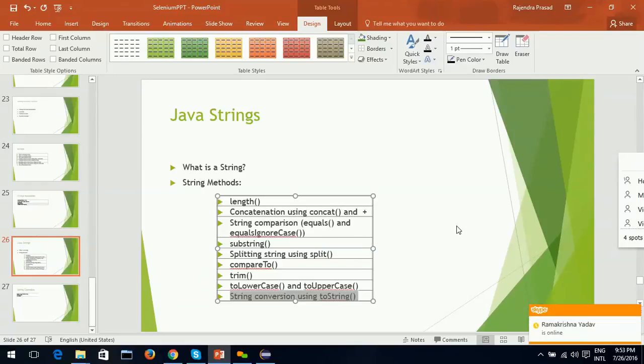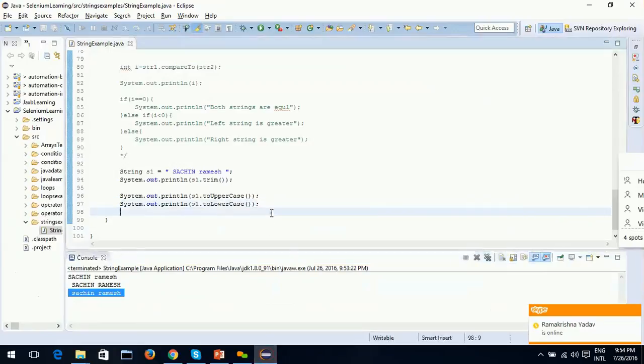Suppose I am giving a long sentence up to 32 characters. Or any label name or anything, the table field. I just want to see the starting 4 or 5 characters followed by dot dot dot. Can I do it using trim? Yes, you can do it.